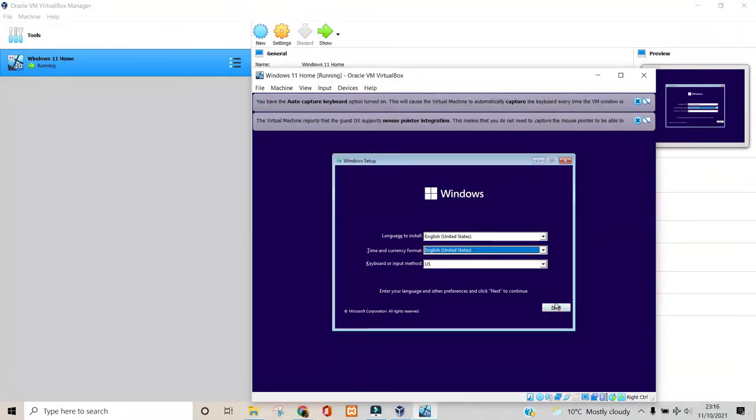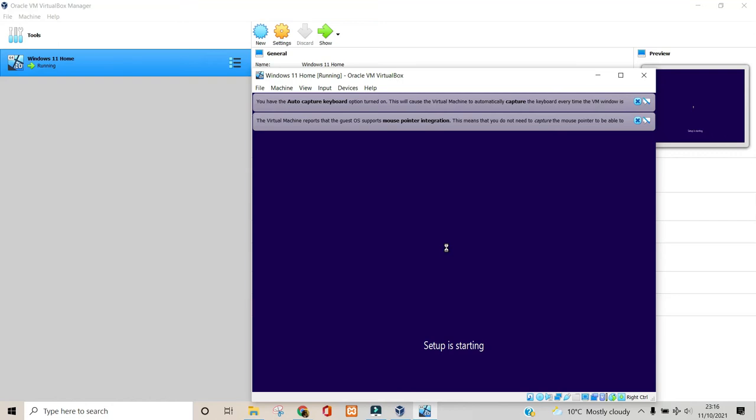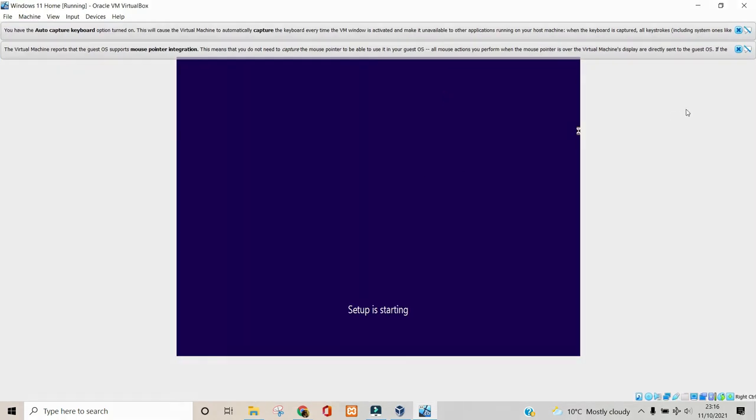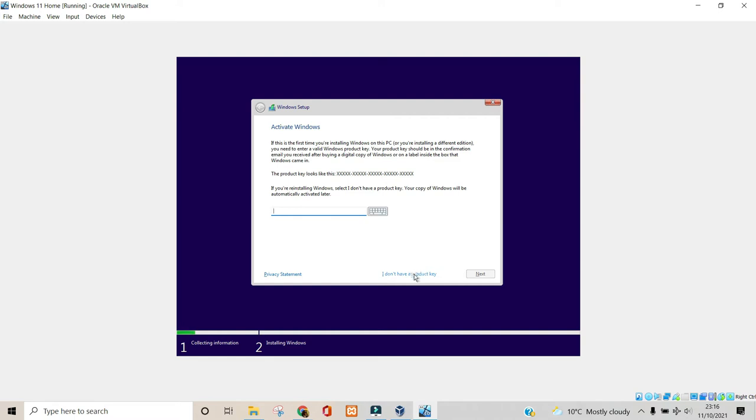Select the language and go to the next, and then it's going to set up your Windows. It may take a while, but don't worry about that because it depends on the power of your machine. Make the screen a little bit bigger so you can see exactly what you're doing. Here it's going to ask you for the key. We don't have a key at the moment, just click on that.